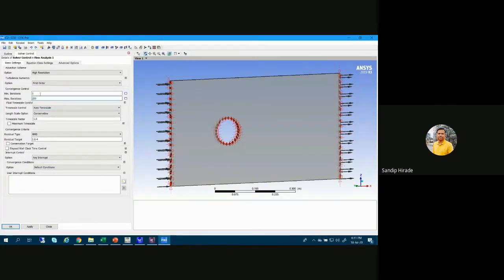So let's say this number of iterations will be 200, at the end of 200 iterations the solution will be stopped. Or you have a convergence criteria. So let's say you have RMS convergence or the max convergence. So this is the residual type. Once you read the theoretical information about what these controls are, then only you are able to understand how to change and what to change. So once the convergence criteria is reached, the solution will be stopped. Otherwise, the solution will be stopped on the given number of iterations.